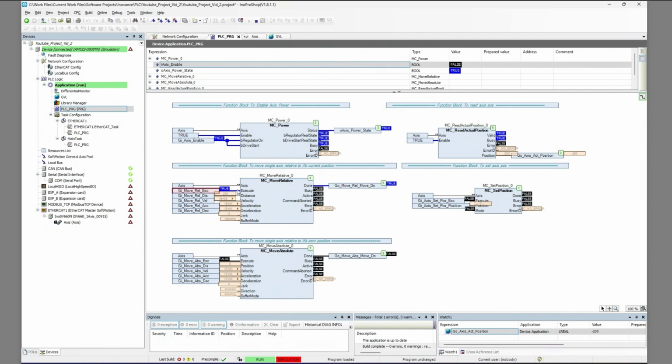So when the execute goes high, this function block takes a snapshot of everything on the input side, so distance, velocity, accel, decel, jerk, buffer mode. It will then process that information, create a move profile. So in this one, it will be a trapezoidal move. So we've got the 0, acceleration, normal move speed, and then deceleration down to 0 again. So I need to always drop the signal and then pick it back up to get the motor to move again. So take that into account when you're writing your sequencing.